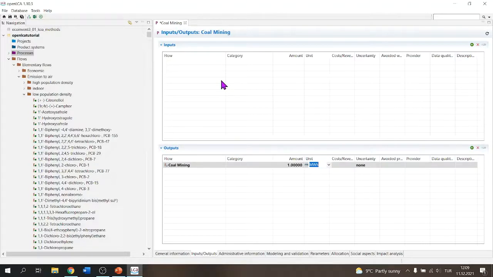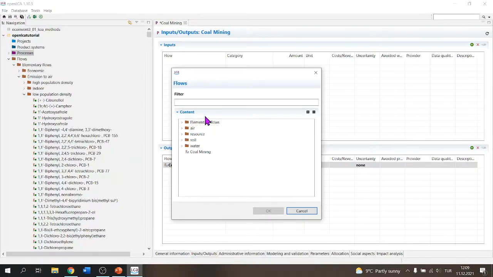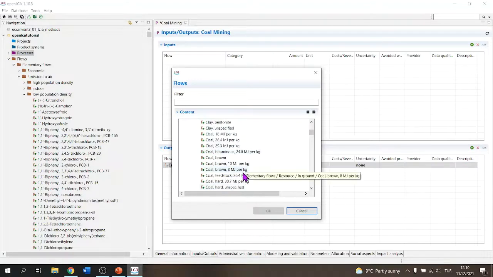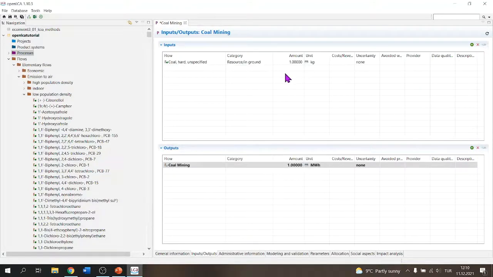To enter coal as input, we have to double click it in input part. And we can find the coal in resource part here under the elementary flows. And again, we should continue with the in-ground part. Here we can find coal. And we should double click after we find the coal, but at this point we can choose this coal type unspecified, and here you can see the coal as an input.